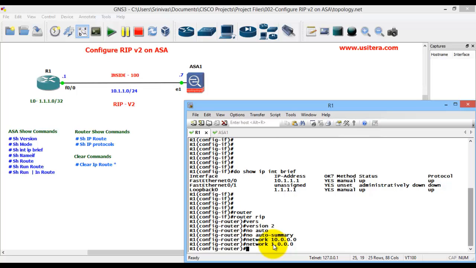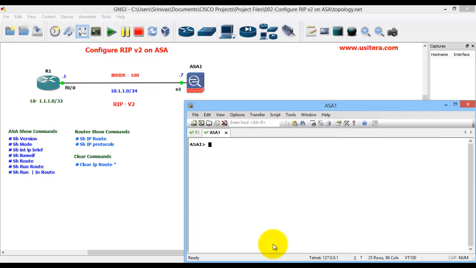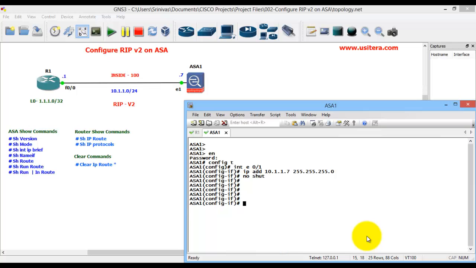Now we go to the ASA. Enable, no password, configure terminal, interface E0/1, and my IP address is 10.1.1.7. My subnet is 255.255.255.0, no shut. Yes.